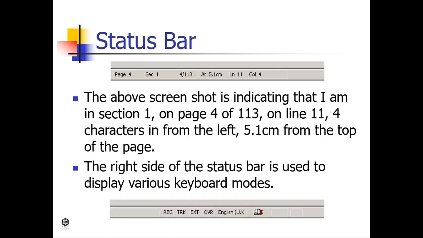The above screenshot indicates that I am in section 1 on page 4 of 113, on line 11, 4 characters in from the left, 5.1 centimeters from the top of the page. The right side of the status bar is used to display various keyboard modes.